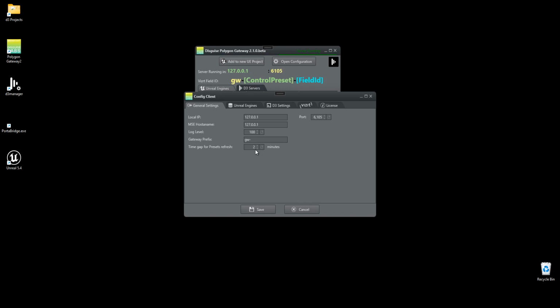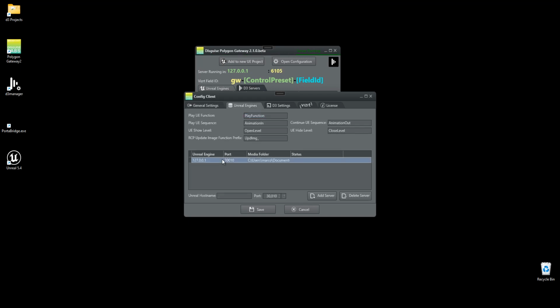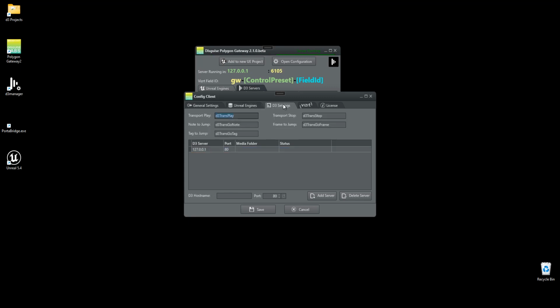Here we can set the prefix that we will need to give to our file identifiers. You can define all the Unreal engines that you want to select and the names for the file identifiers like animation in, animation out, in case you want to put a different one. You can define your D3 settings. You can also define several designer machines in case you want to control several machines at the same time.